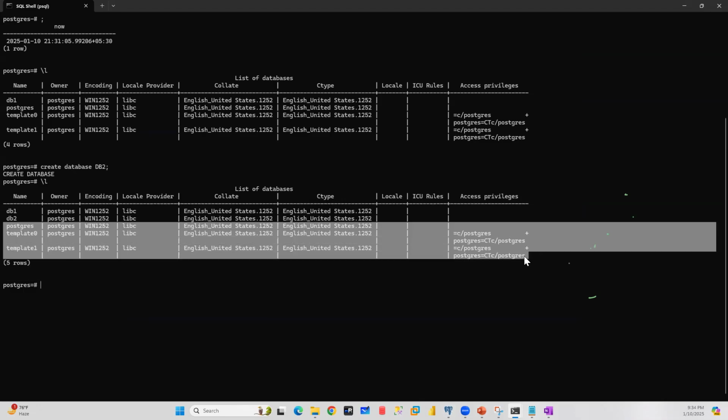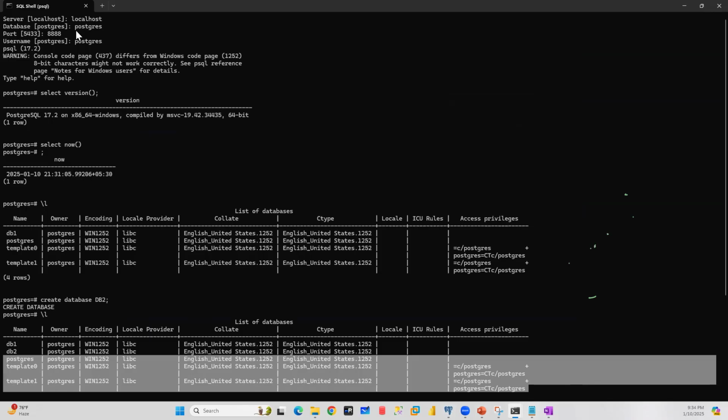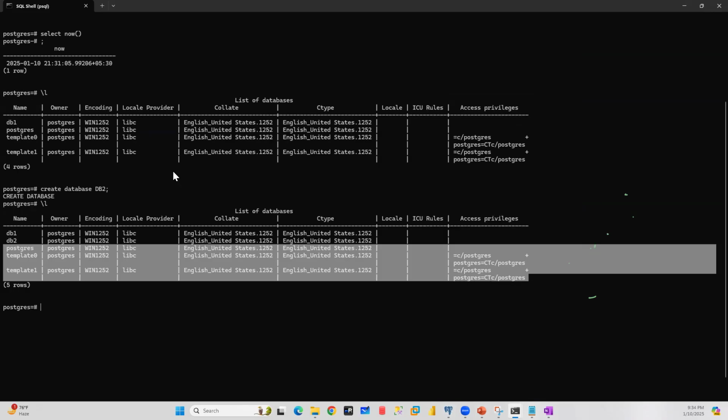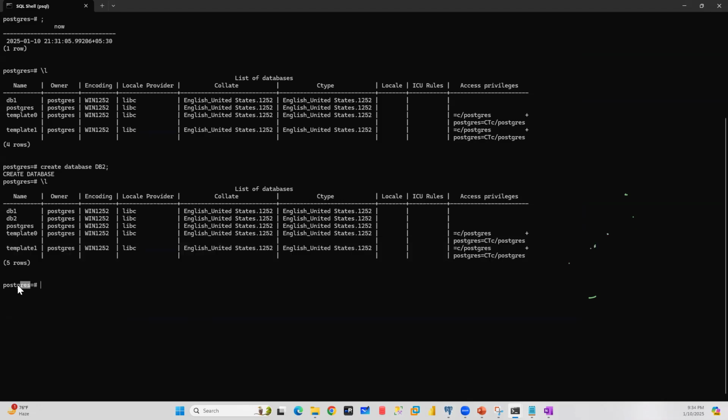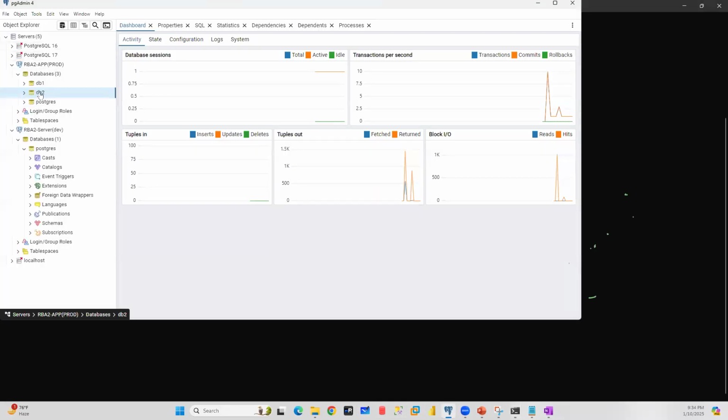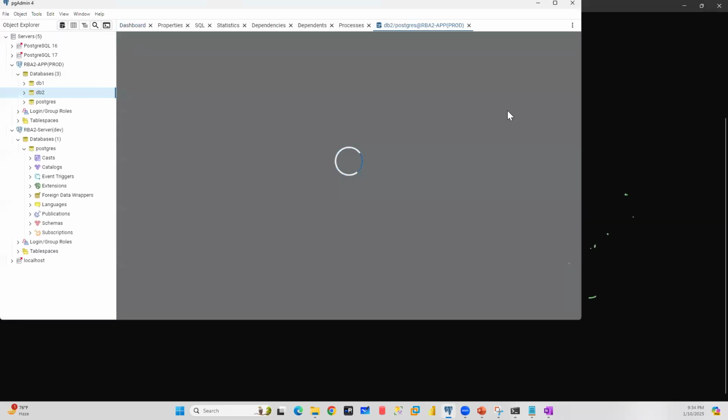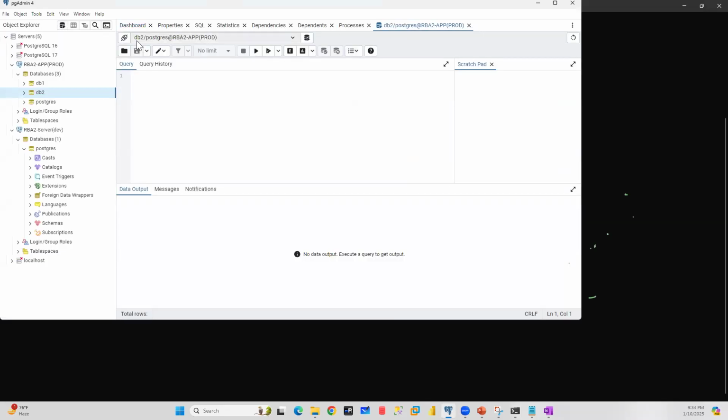Which database are you currently in? The default Postgres database. Now, for example, I want to change the database. In pgAdmin 4, I can go to this database and open a new query window. Since it's part of the DB2 database, I can do whatever I want. I can create a table, insert data, update data. Yesterday we discussed the same thing, right? Now you can do it.